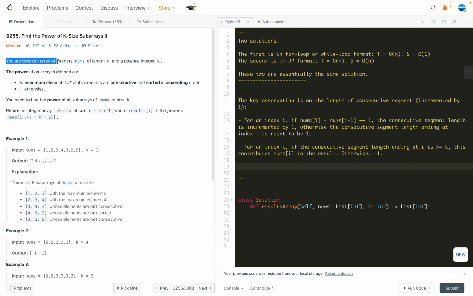We are given an array of integers called nums of length n and a positive integer k. We have a definition that is the power of an array. It's defined like this: its maximum element if all of its elements are consecutive and sorted in ascending order, otherwise -1. We need to find the power of all subarrays of nums of size k, right?